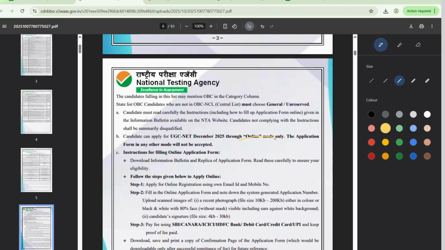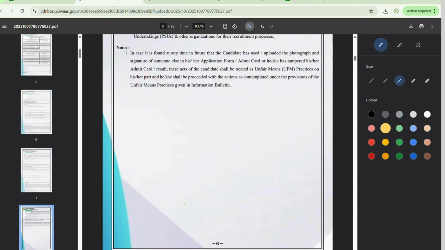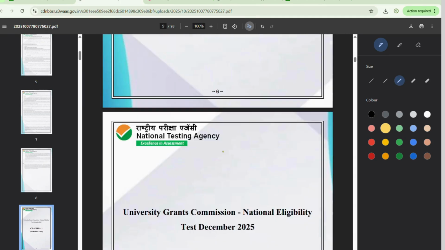The application should be filled in online mode only. These are the basic conditions that you have to note. You have to download the admit card and follow all the instructions that are written on the admit card, and not use any unfair means.